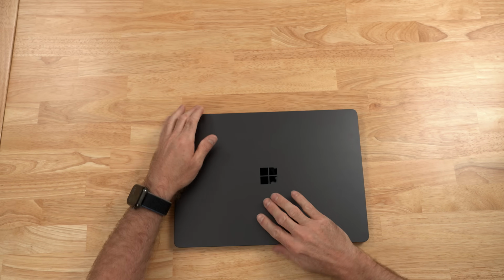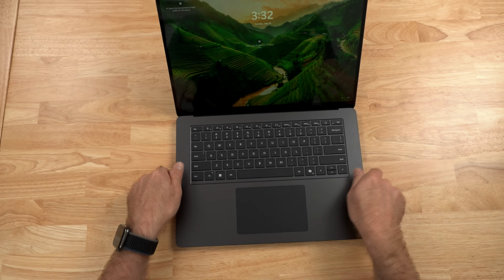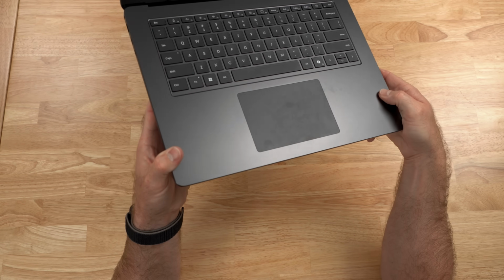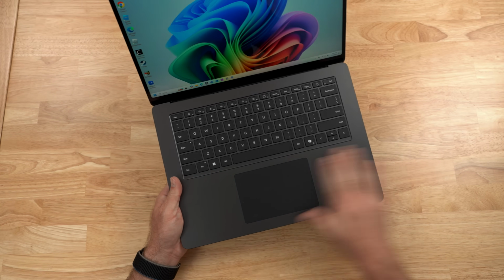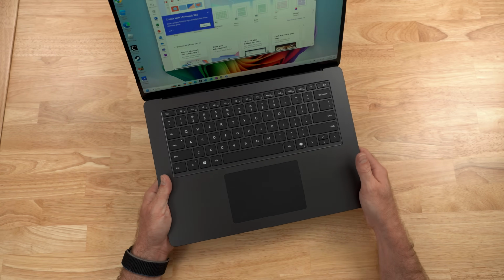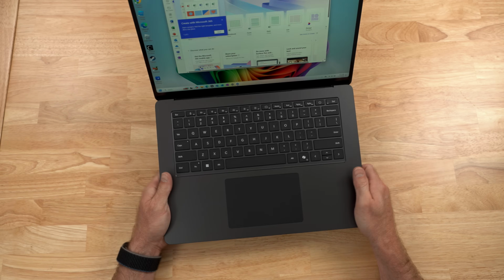Even on the inside, if we open that up, you can see around the trackpad, there's really not much there to complain about. Now, because it's black, it will collect some dust, but generally the dust and even the fingerprints are pretty easy to just wipe off with a microfiber cloth.